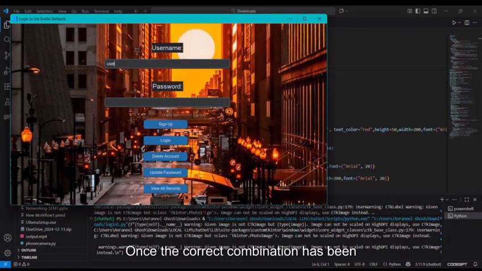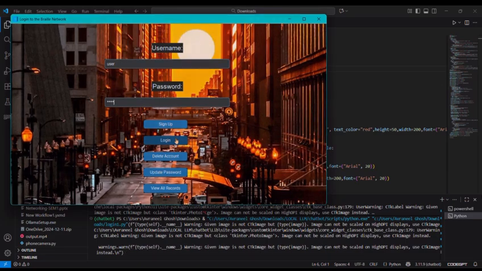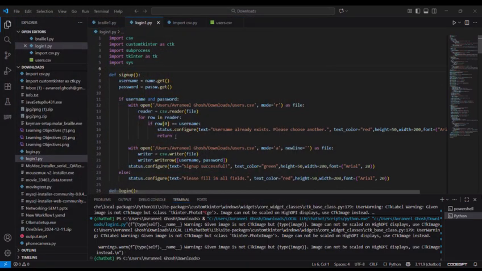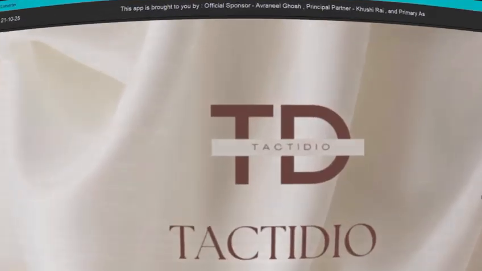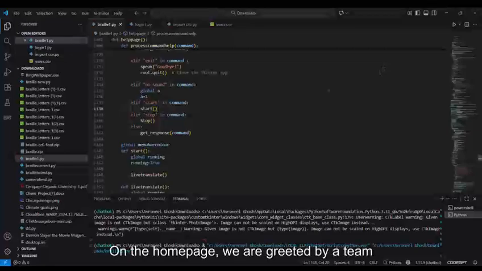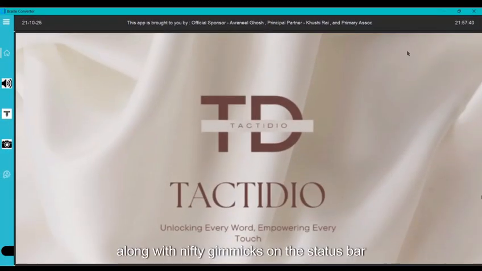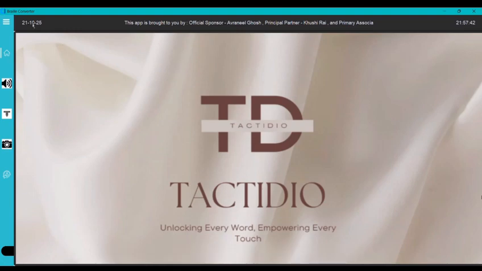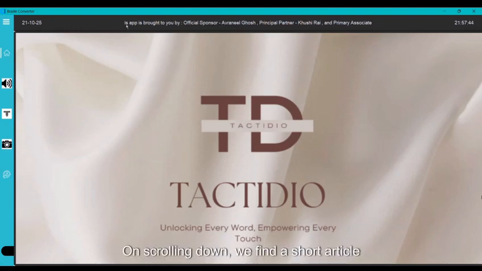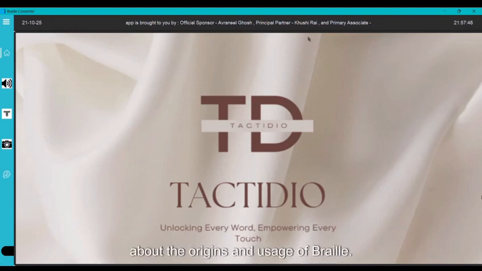Once the correct combination has been entered, the login page automatically closes and is replaced by the main app. On the homepage, we are greeted by a team logo and message, both of which have been designed by us, along with nifty gimmicks on the status bar at the top. On scrolling down, we find a short article about the origins and usage of Braille.